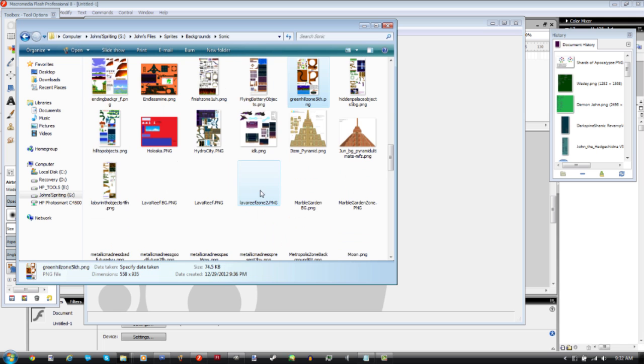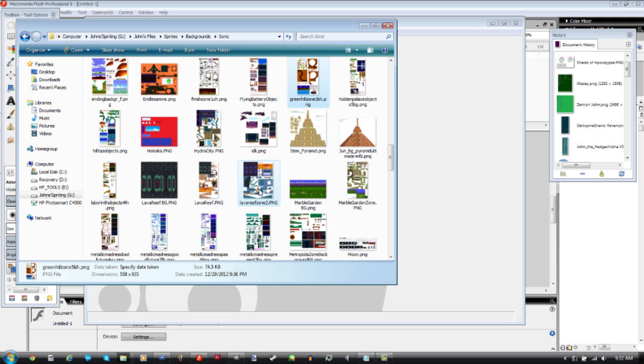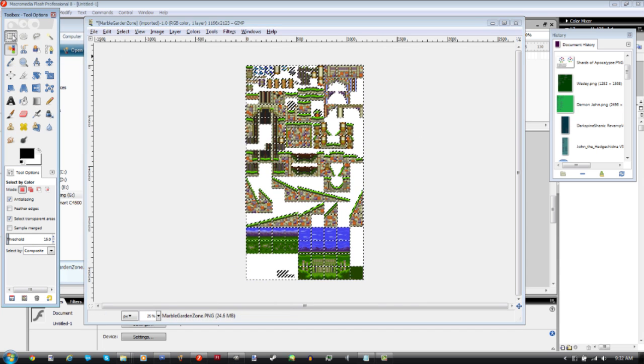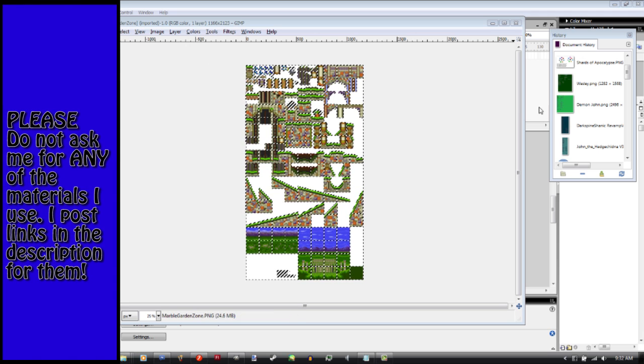Let's go with Marble Garden. If you don't have Marble Garden, I'll have a link to the Mystical Forest Zone in my description.